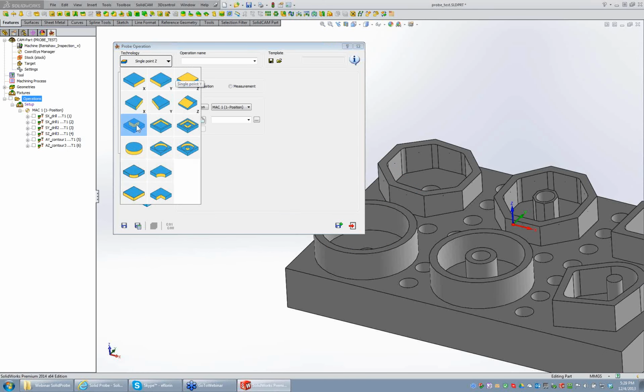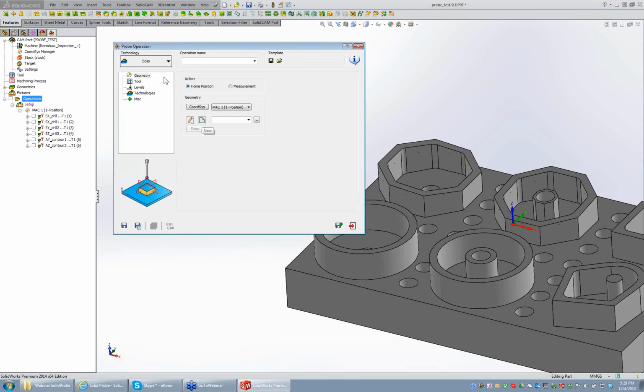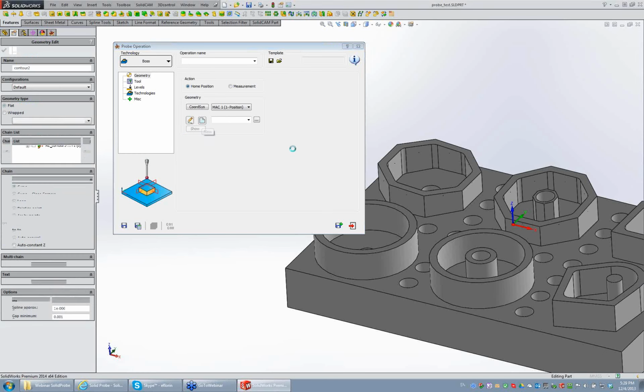Now we are going to boss, pocket, and pocket with boss. For this kind of cycles, we define a closed geometry.